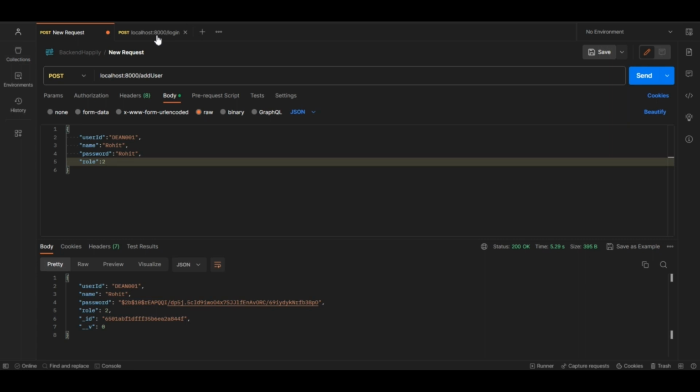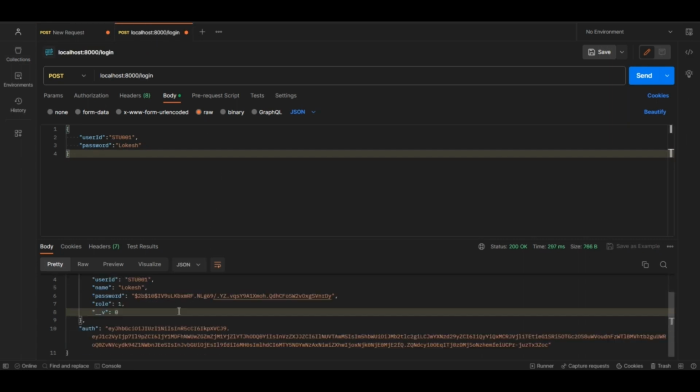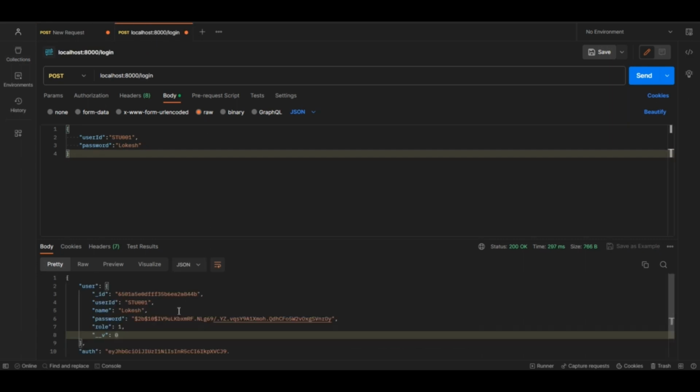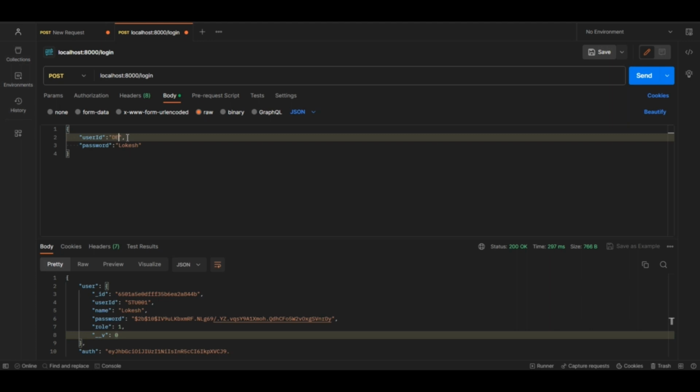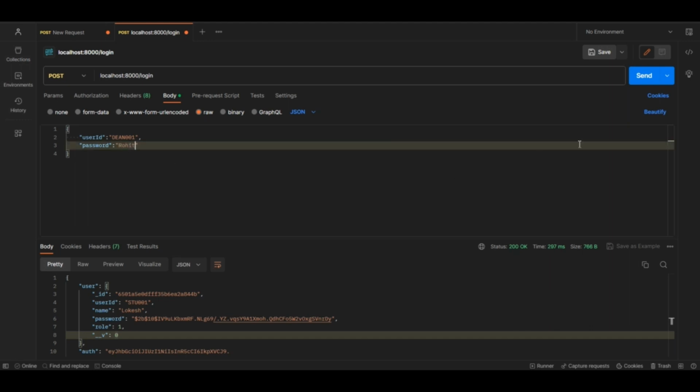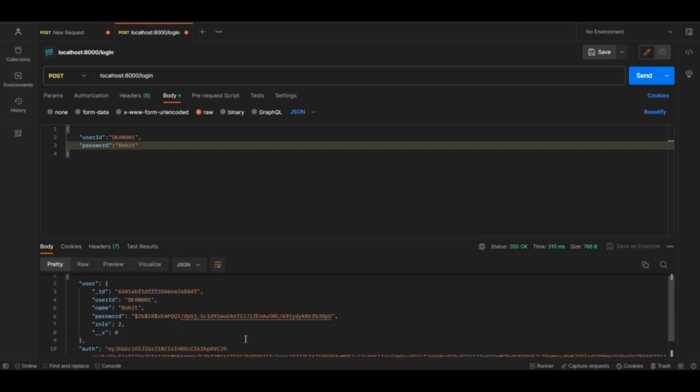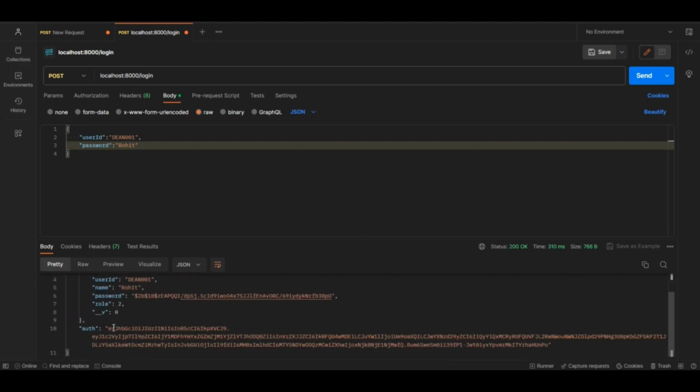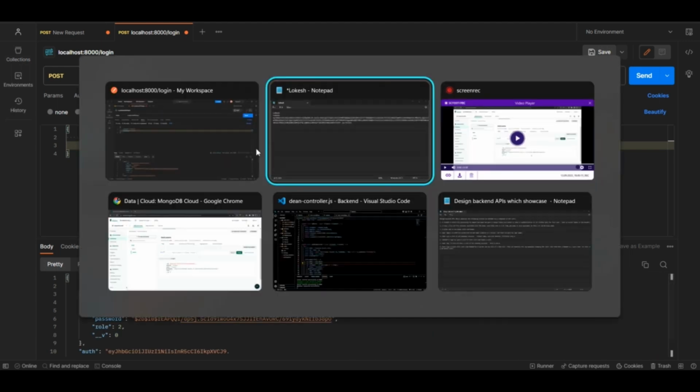Let us now log in with this Dean. On login only, we will get the authentication token, and we will have to verify this token when the Dean tries to access the add slot route. Let us now log in with this Dean. The ID was Dean001 and his password was Rohit. We have got this response successfully, and let us store these details in a separate file.